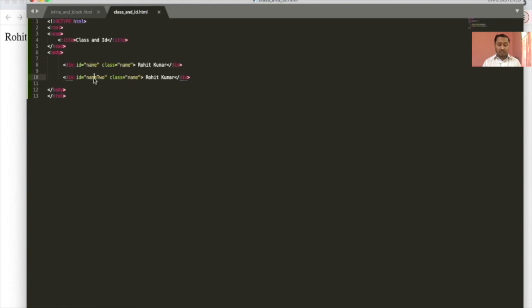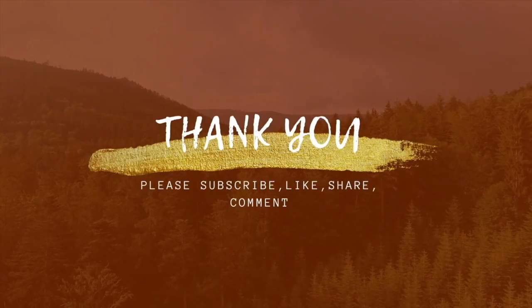id is unique. We cannot use the same id in multiple HTML elements in the same HTML page, but we could use same class name in multiple HTML elements in the same HTML page. In class attribute, we could use multiple class names separated by white space, but in id attribute, we could use only one id.